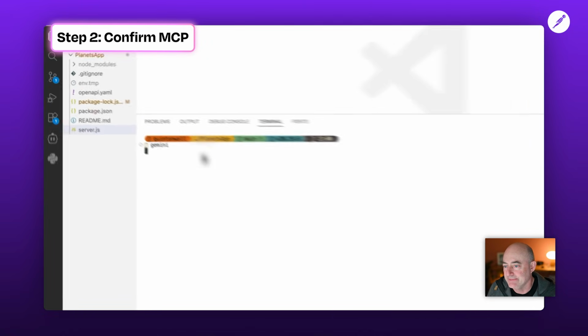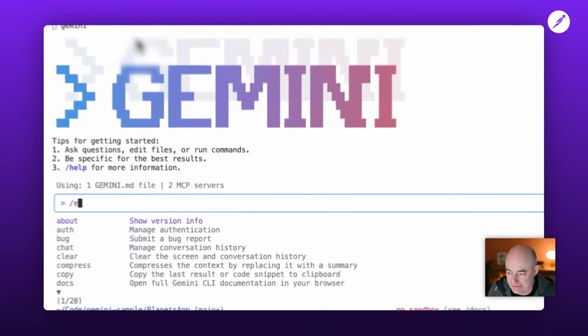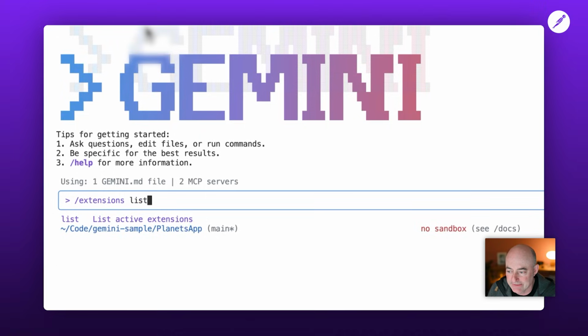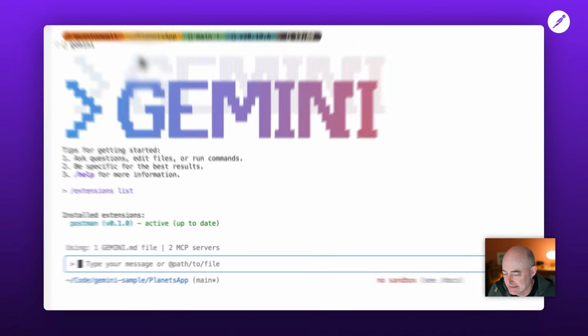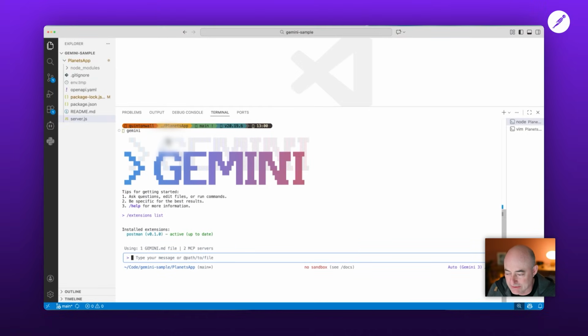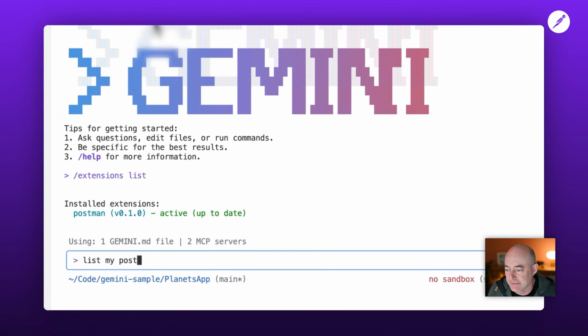Let's start up Gemini. First thing you want to do is just quickly make sure the extension is there from the list. We see Postman is there. Great. Now let's try it out. Let's say list my Postman workspaces.